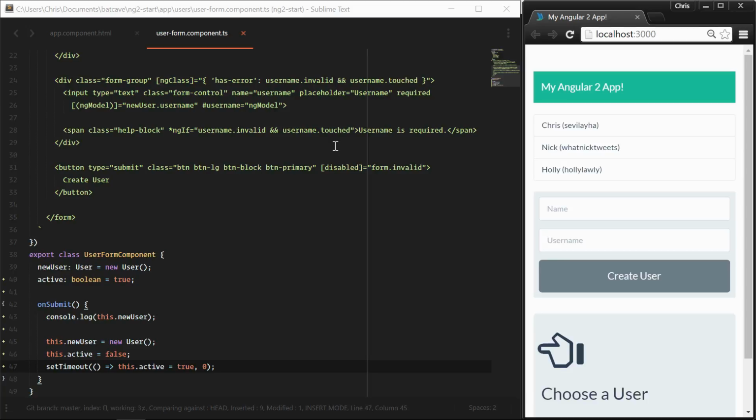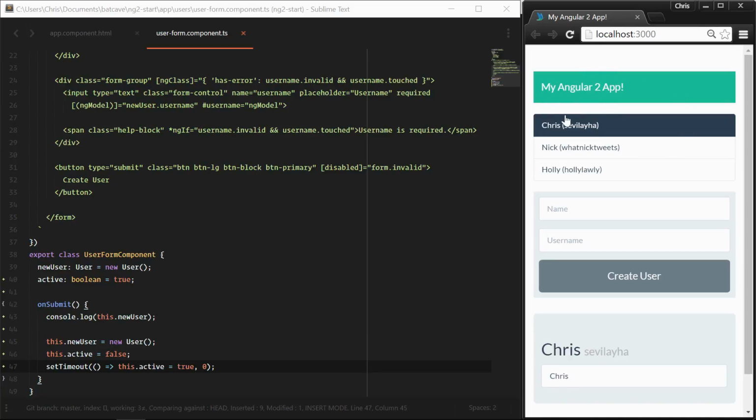All right, so that's everything we need to process the form. Next up, we're going to get information out of this component and into the parent component. So far, we've only had a parent component, which is this app component, send information into a child component, which is this component right here, the user profile. Next, we'll look at how we can get information out of a component into the parent component.